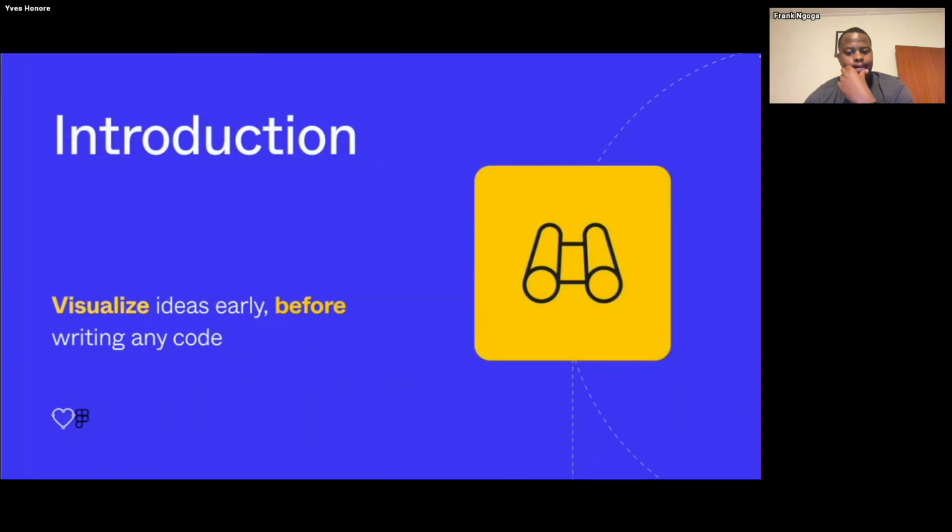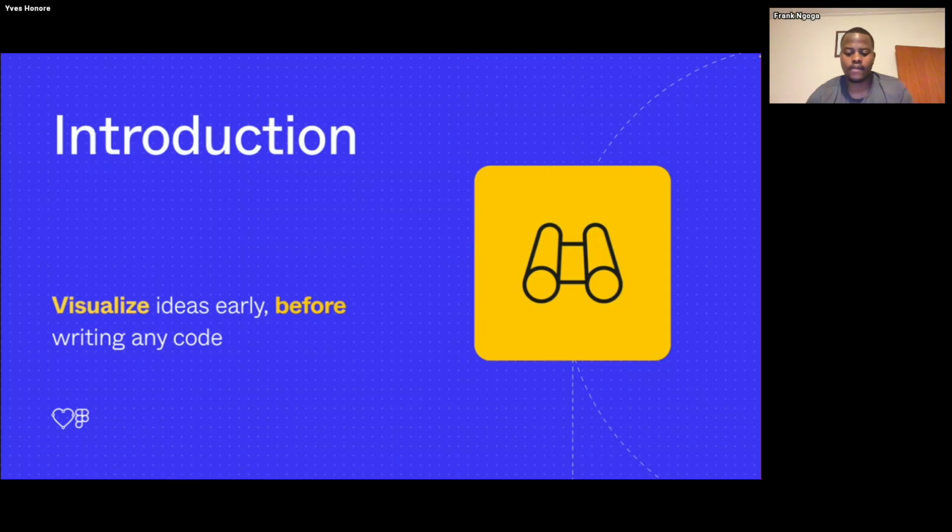First of all, what is prototyping? Basically, this is visualizing ideas before we even start writing code. It's like trying on an outfit before buying it, or testing food before serving the full meal. Basically, that is what prototyping is in simple terms.